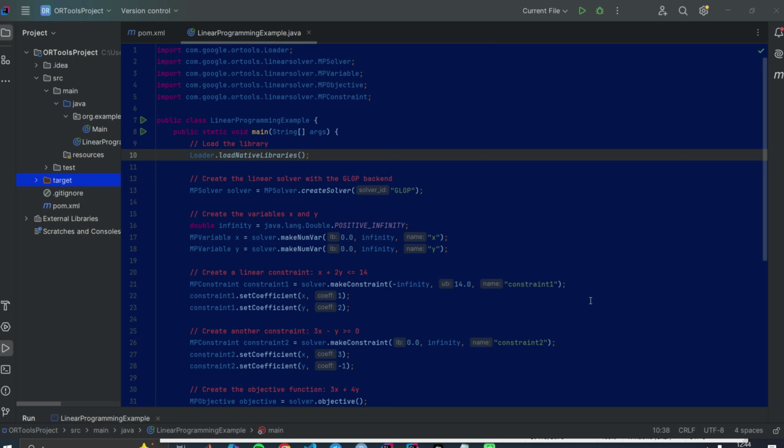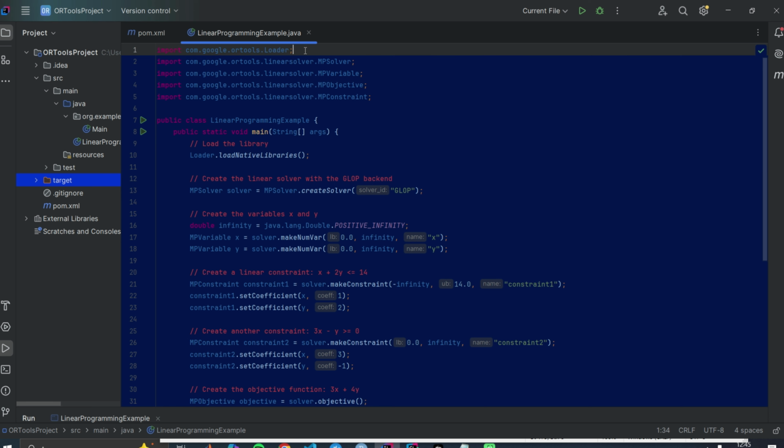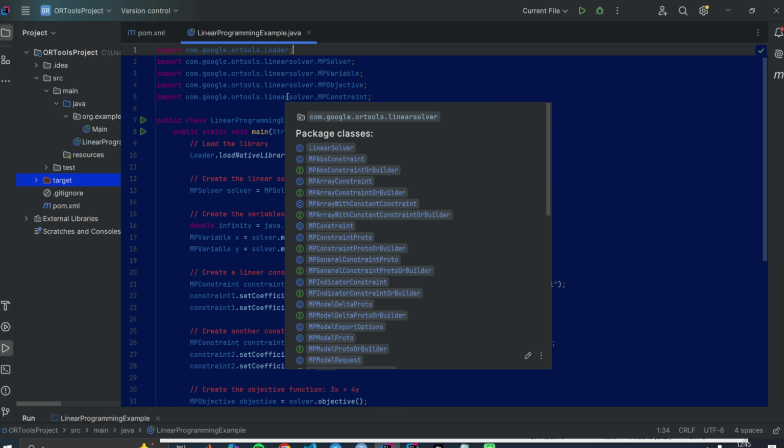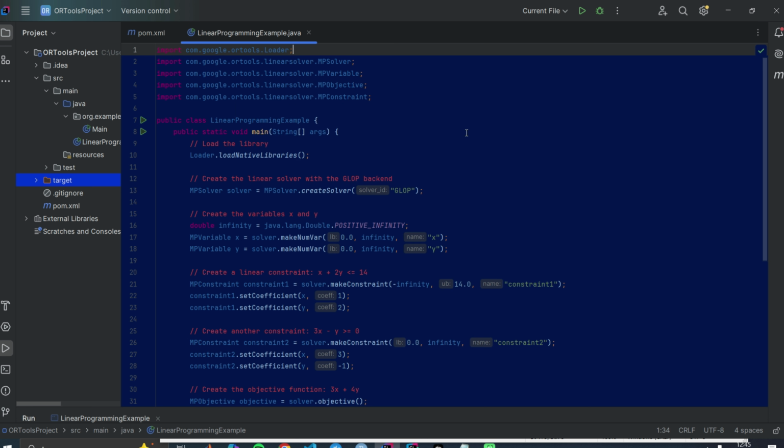Alright, here we are starting a simple linear programming model using Google OR-Tools in Java. First thing we do is load the native libraries. Without this, the solver backend won't run properly, so we always include it at the beginning. And this gives us access to all the solver functionality in the OR-Tools package.